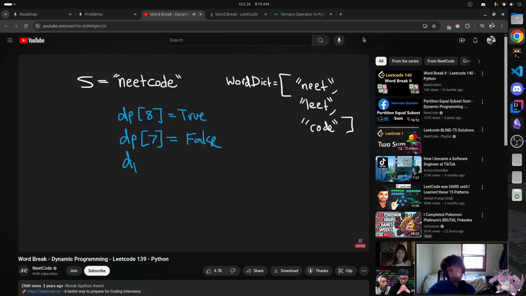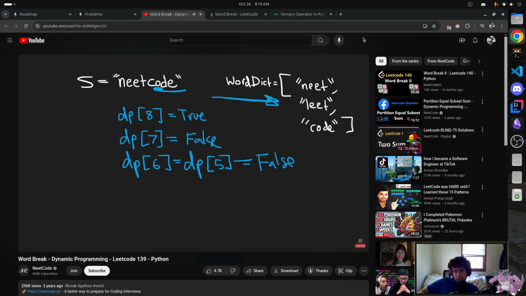And that's obviously going to be true for dp of 6, dp of 5, as well. So both of these are also going to be false. Basically, if we started from 6 or if we started from 5, we would not be able to match any of the words in our dictionary.